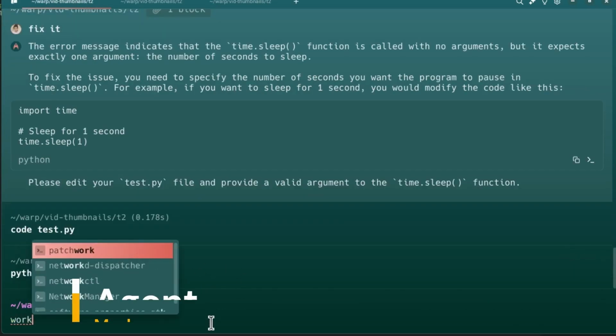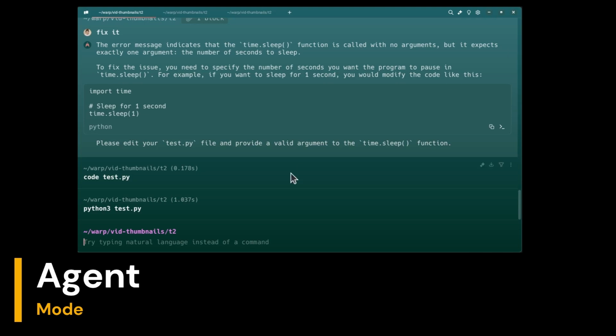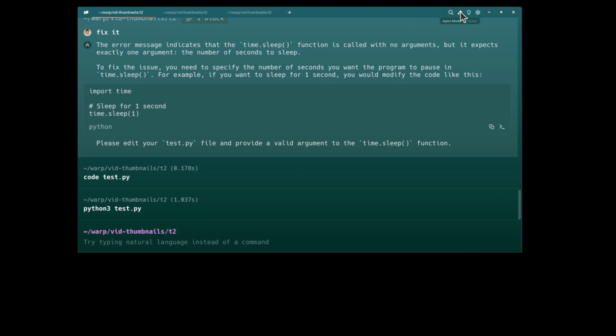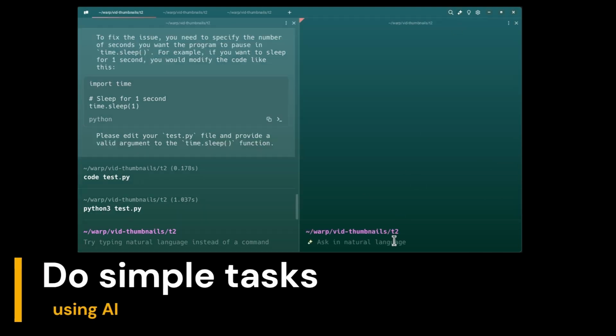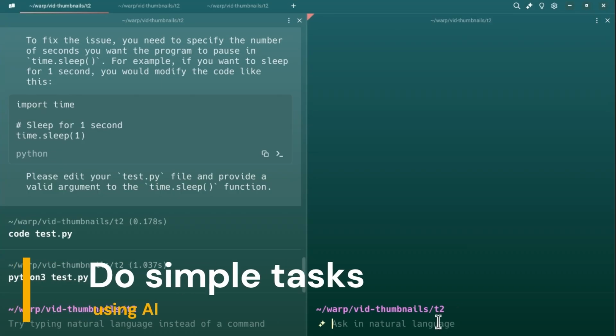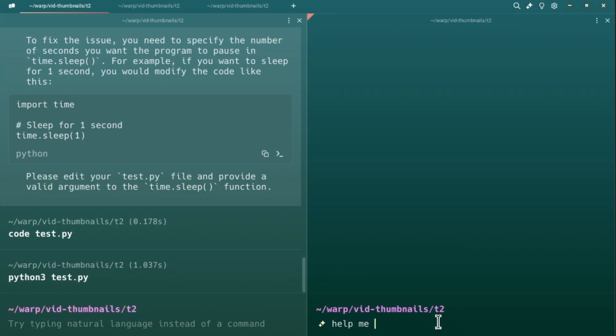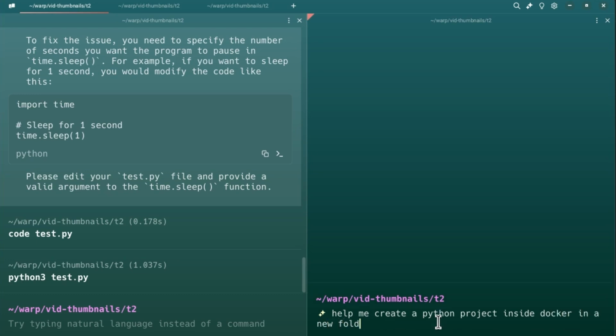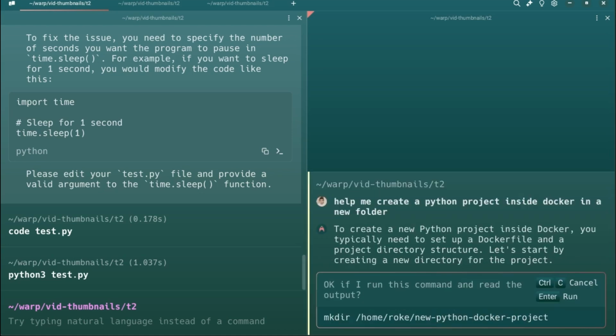Agent mode. So this is where you can complete an entire task just by using AI. So you can click that agent mode, and then let me ask something like, help me create a Python project inside a Docker container. And this should be in a new folder. So as you can see, it asks me to create a new folder using the mkdir command. So you can either press enter or control C to cancel.